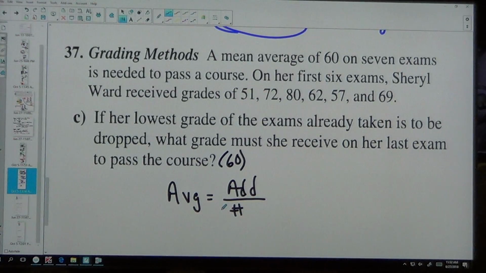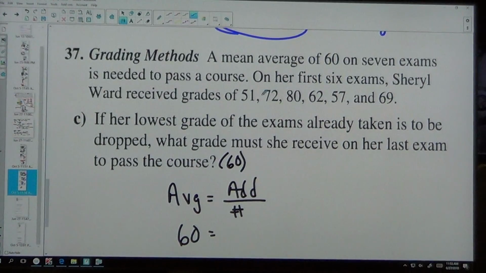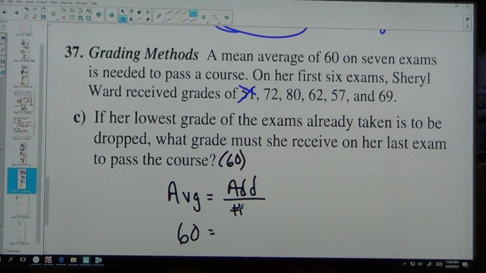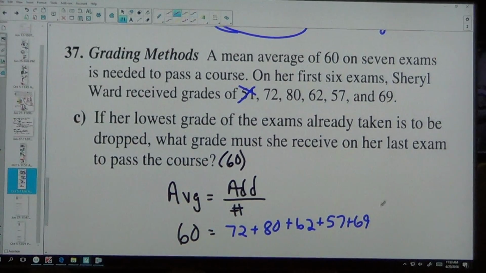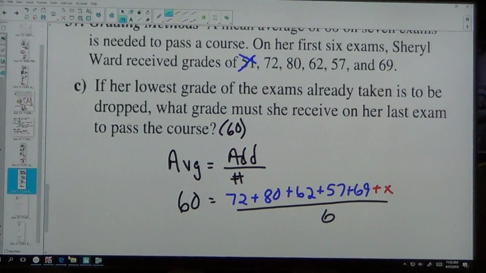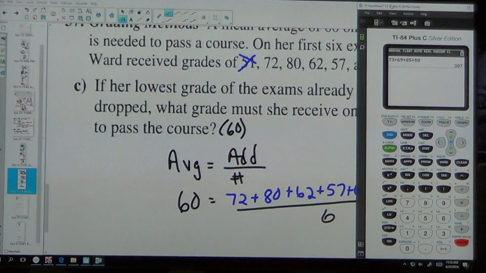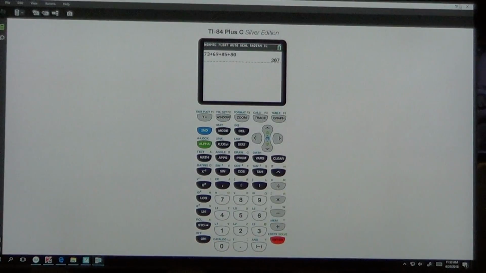Okay, because we want to pass, a 60 for this one is passing. We're dropping the lowest grade, which is a 51. So that means we're left with a 72, an 80, a 62, a 57, and a 69, plus the unknown grade that we haven't taken. What are we dividing by? 6, because we dropped a grade. So it's one less grade that we have to worry about. We add up our blue grades, which are the grades that are in the grade book.